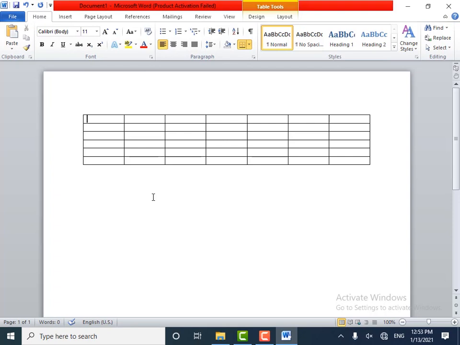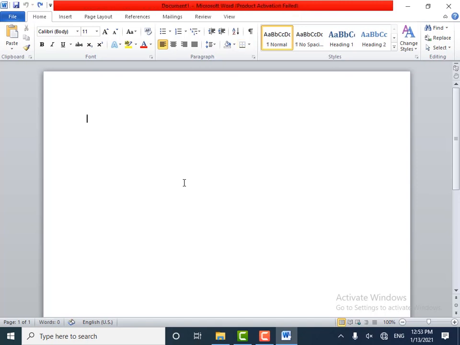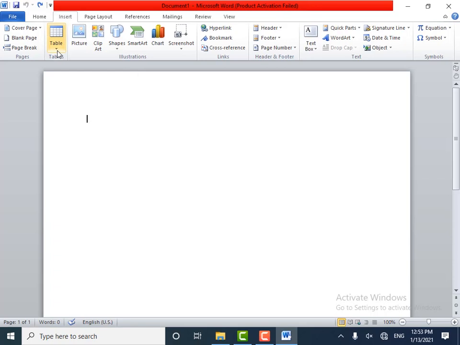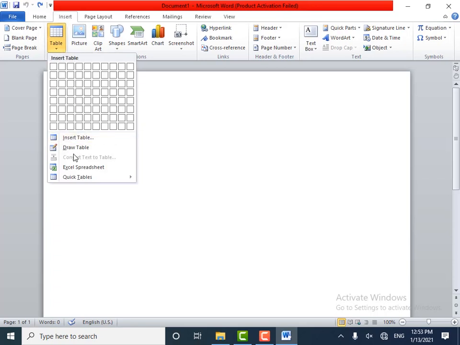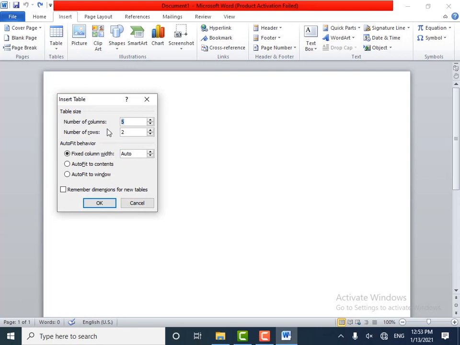Now let us see the second method. I will just press Ctrl Z to take it back. You can go to the Insert tab again, click on Tables, and there is an option Insert Table. Once you click on this Insert Table, you will get a dialog box. It will ask you how many rows and how many columns you want in the table. The number of columns is written here as 5 and the number of rows is 2.